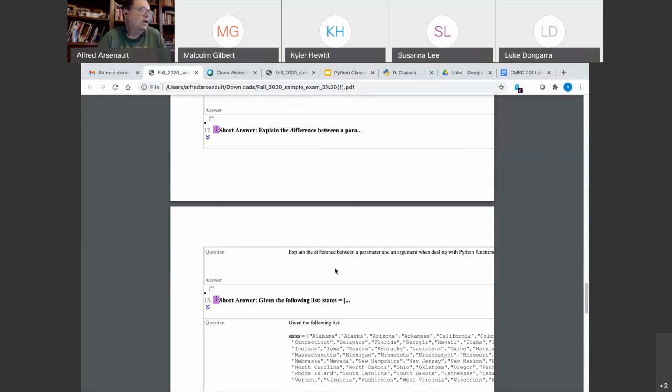Explain the difference between a parameter and an argument when dealing with Python functions. The argument is what the main program passes. The parameter is how the function refers to it. Main program, call, argument. Function, take value, process, parameter. That's the difference. Argument, main program; parameter, function.